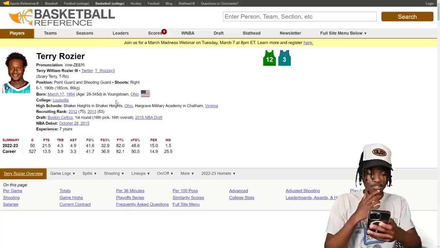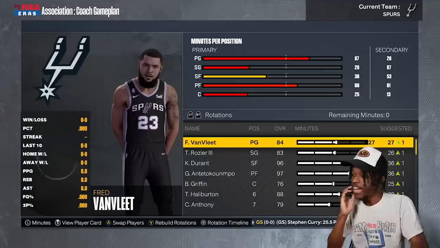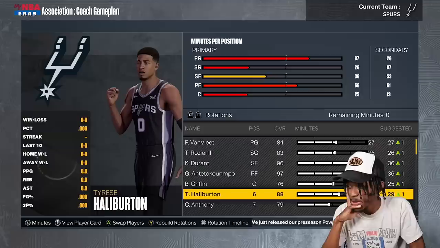Terry Rozier. So we got a lot of guards. We got Haliburton, Fred VanVleet, Terry Rozier, but we also got Kevin Durant, Giannis, and the best player on the team, Patrick Williams. We got a chance to be really good. I might only have to do 2 trades and we done. Hey, low key. If it wasn't for the center position being Blake Griffin, this team could win it all.